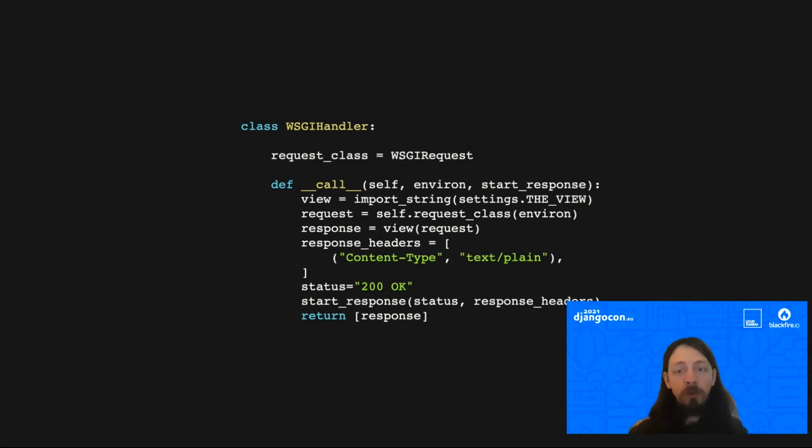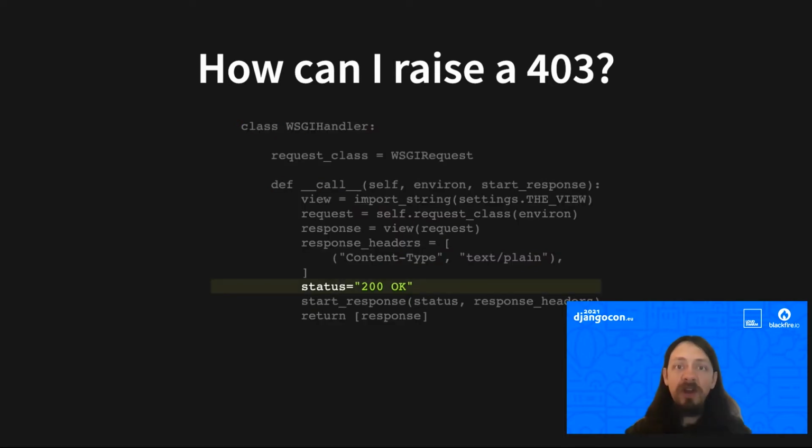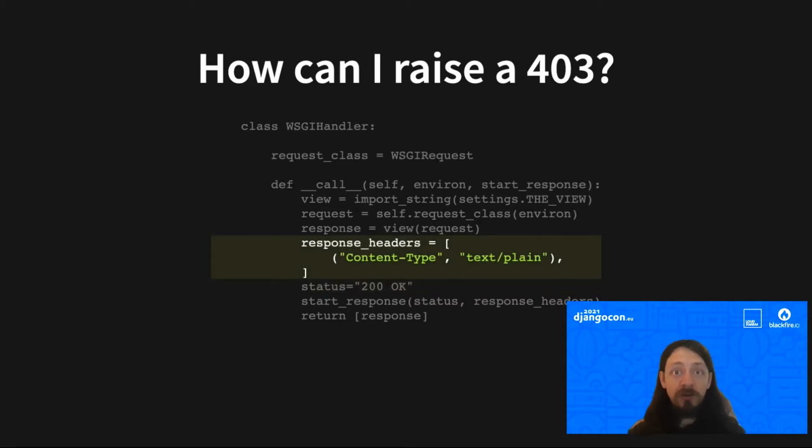Now we can deal with forms. We could use that request object to do some basic URL routing in the view layer if we so wished. But there's still some limitations. We couldn't, for example, return a permission denied response. Why? Well, if we look here, the status is hard-coded, as are our response headers. So we wouldn't be able to do things with cookies, for example.